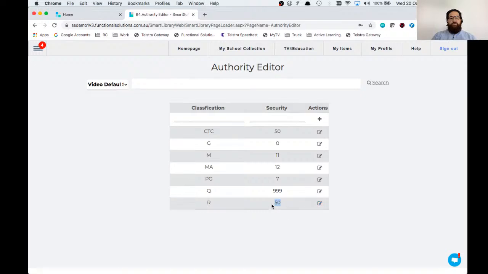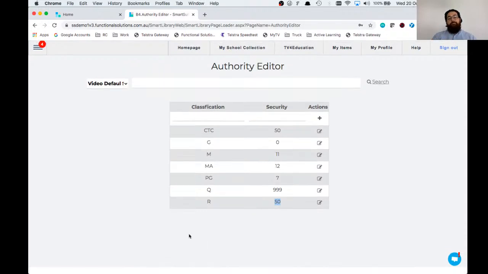R-rated content is only for 50, and if for whatever reason you wanted to go and add in your own classifications so that you can apply that to potentially some material that you've recorded of the students creating content themselves, you can go ahead and do that as well.